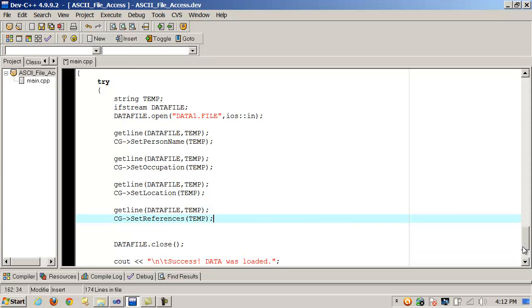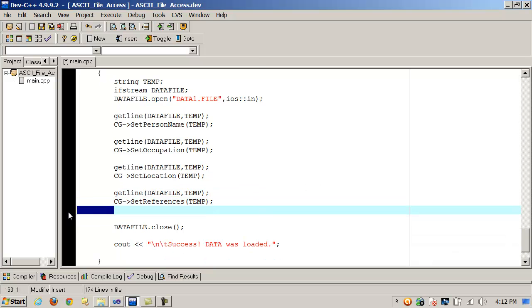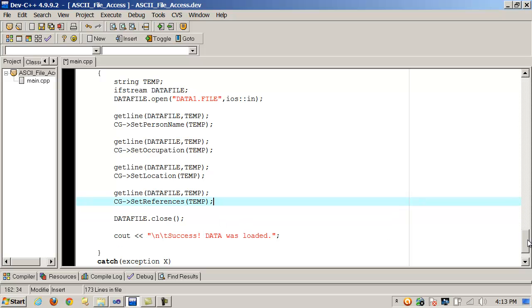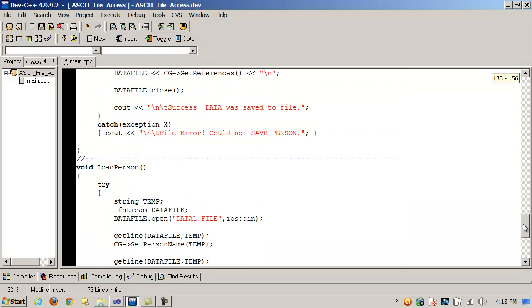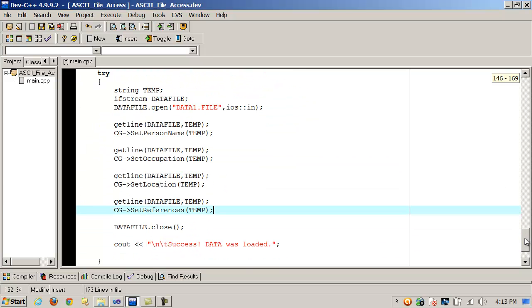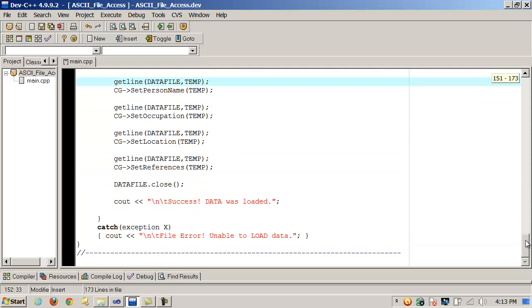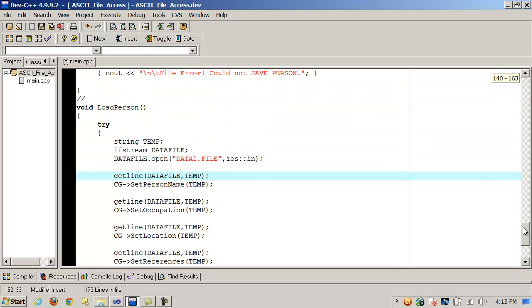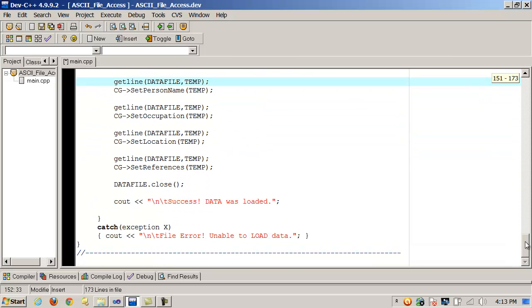References are okay. All right, references, and then we'll close our data file. Okay, so we're serializing now, and name, occupation, location, references. I always double check, and name, occupation, location, references. Okay, as we read those lines there. And since we're using getLine and not just streaming it, we can also handle spaces and things like that.